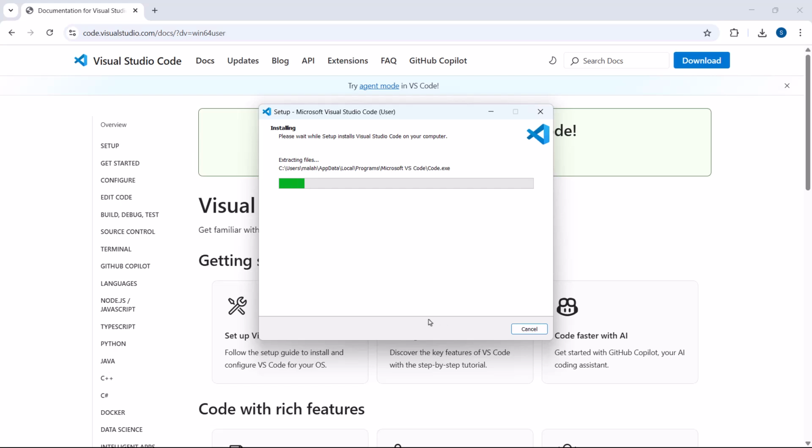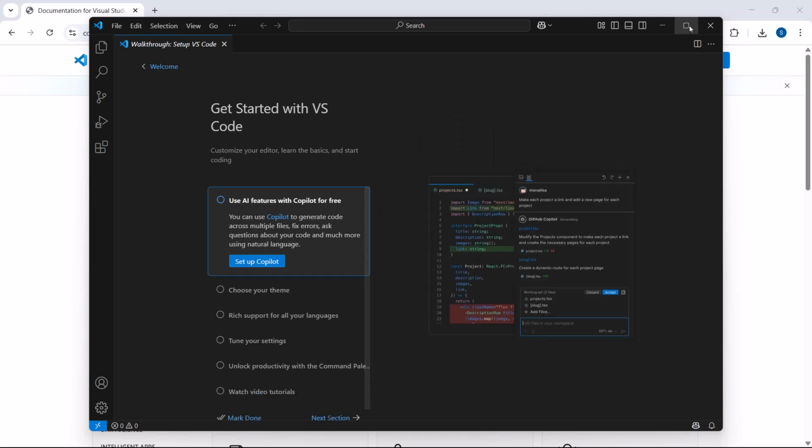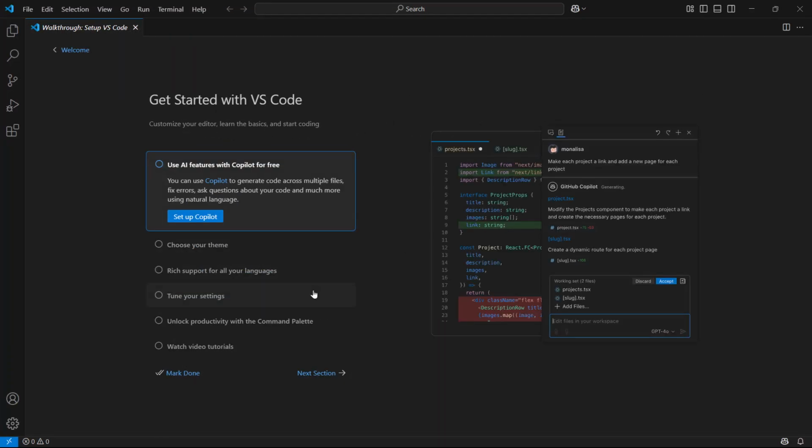This will start installing and then click finish. So that's pretty much it. So now you have installed VS Code on your machine.